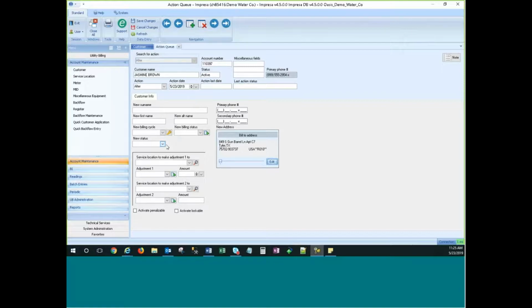So you have all of this information here that you can do: new first name, new alternate name. You can put them in a new billing cycle. You can change their billing status if you use that field. You can have a new status for them, active or inactive, those are the only two options there. Phone numbers can be changed, and then here you have the ability to make an adjustment.